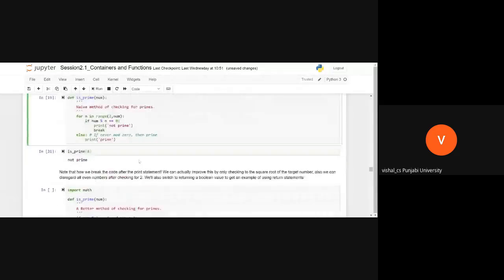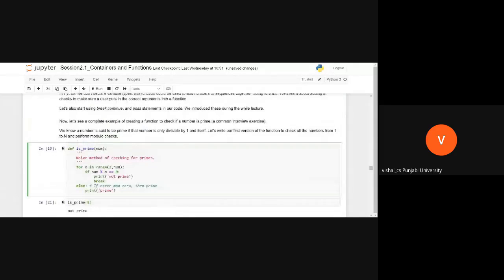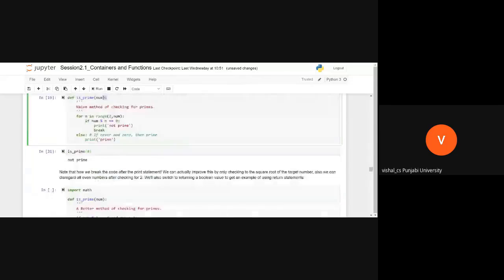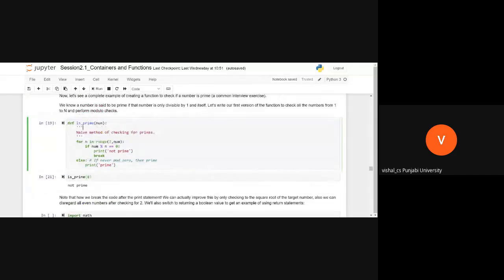Okay, now you are familiar with how to create a function. The simple thing is what you have to do. You have to write a keyword, and after that the name of the function, and after that the arguments. After that you have to start the body of the function. This is the body of the function, and the body starts with the colon.